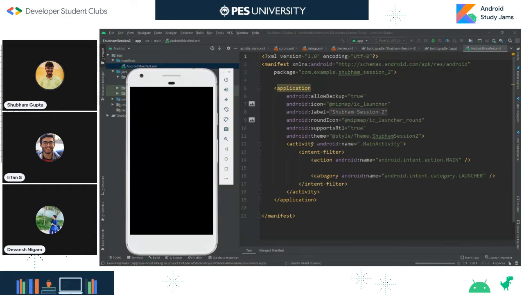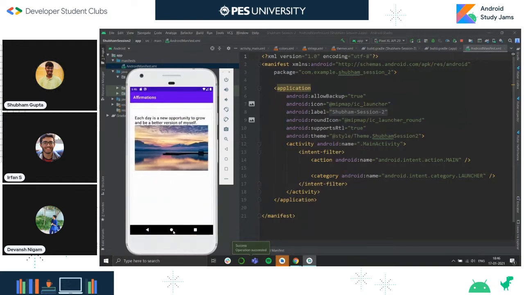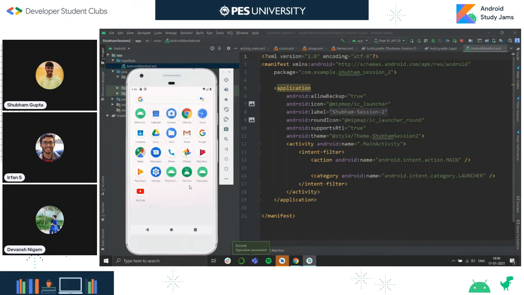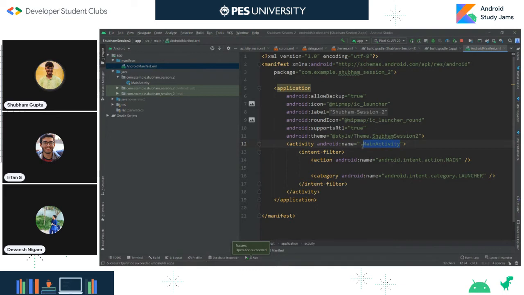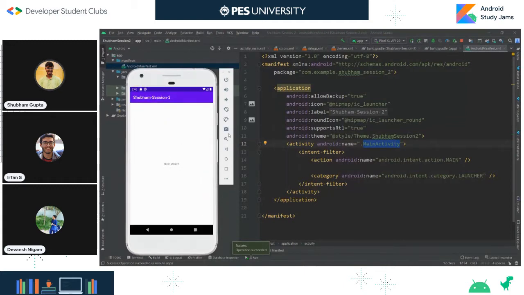So here you have activity android name main activity. What this does is, by default, when you launch an app, you want at least one activity. You want one activity to spool up, right? You don't want your app to just be doing nothing. So you want one activity to pop up when you start the app. Over here it's called main activity, right? Main activity is by default the hello world that's present. So when I click on my app, it launches.